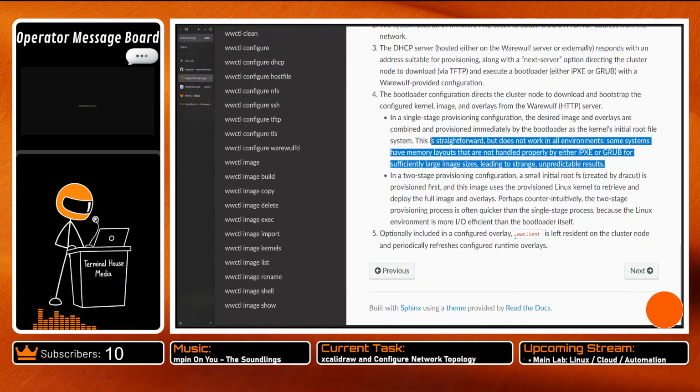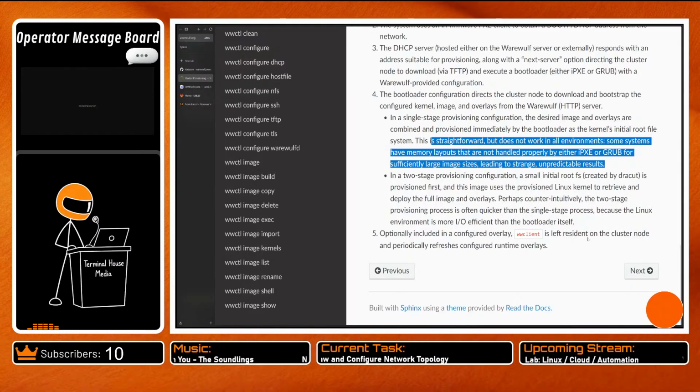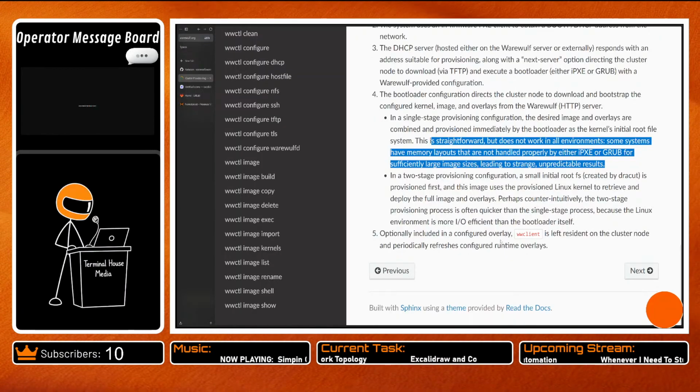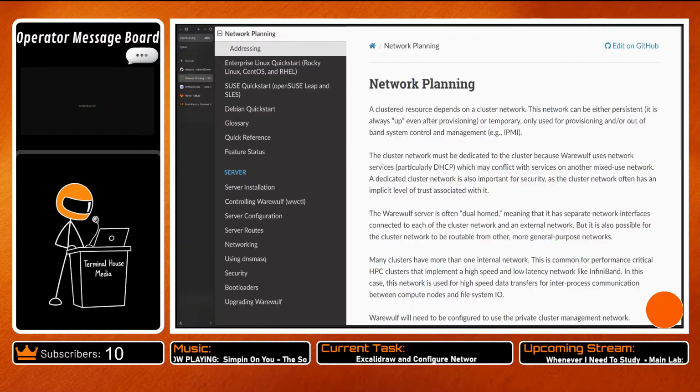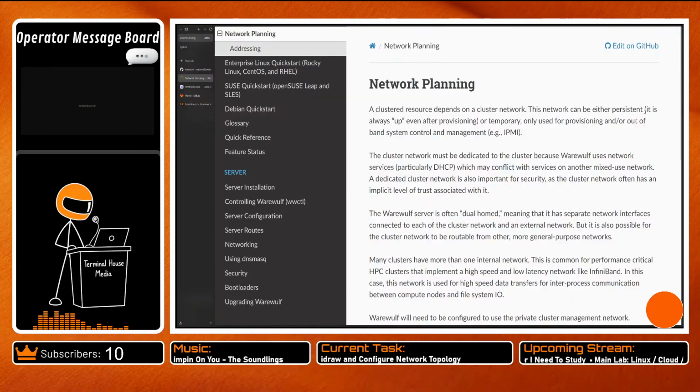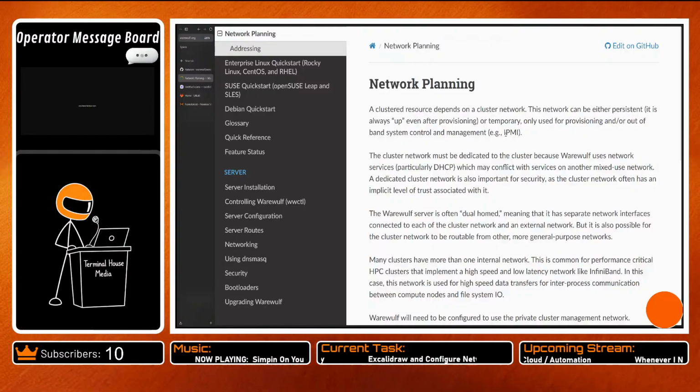Optionally, including the configured overlay wwclient, it is left resident on the cluster node and periodically refreshes configured runtime overlays. Okay. A cluster resource depends on a cluster network. This network can be either persistent, always up even after provisioning, or temporary, only used for provisioning and/or out of band system control and management. Example, IPMI.